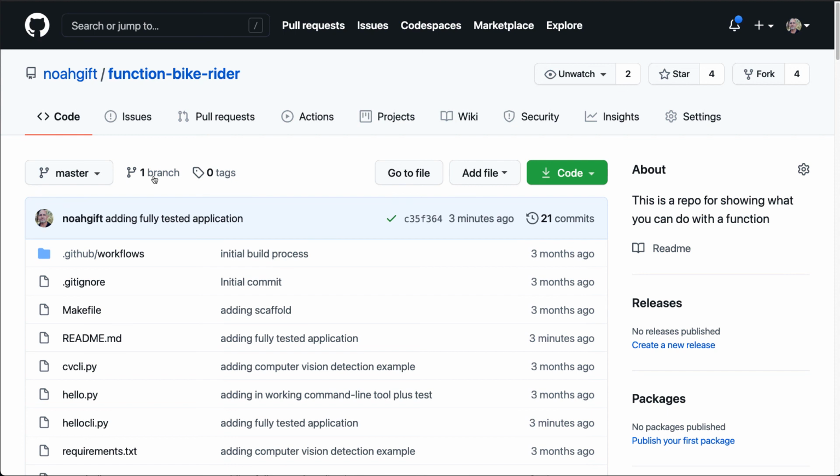So we actually have a very structured project here that allows us to expand and build more complex command line tools. And it all started again with this function.